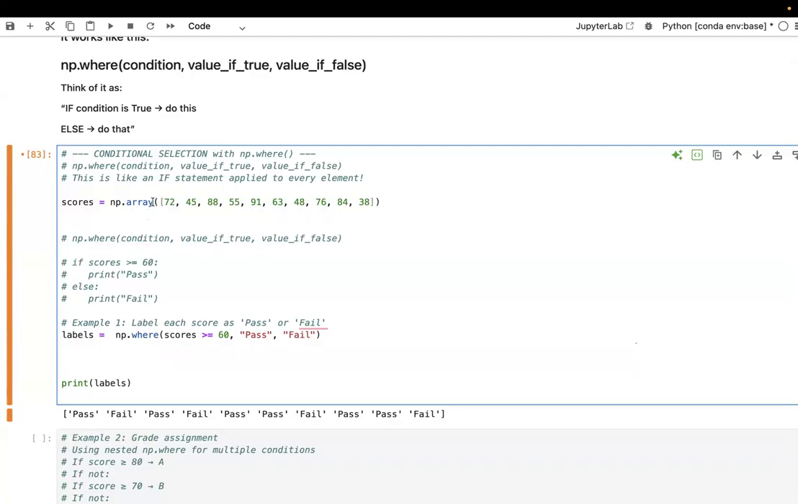Now that you've assigned a condition, there has to be an output: the output for if, and the output for else. If the condition is satisfied, you give pass. So if the score is greater than or equal to 60, pass. Else, give fail. Instead of using the for loop and the if else statement, now you're using np.where, which makes it very easy.